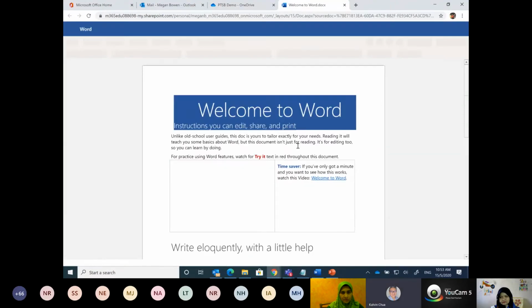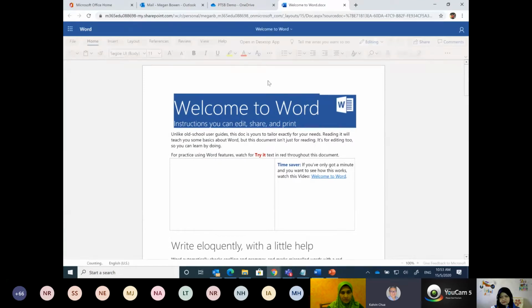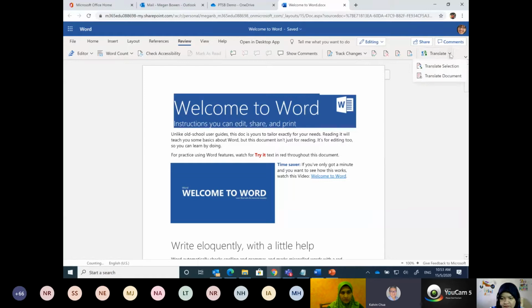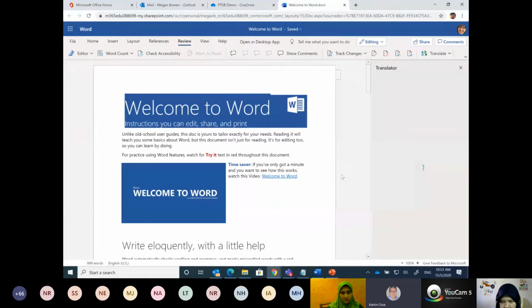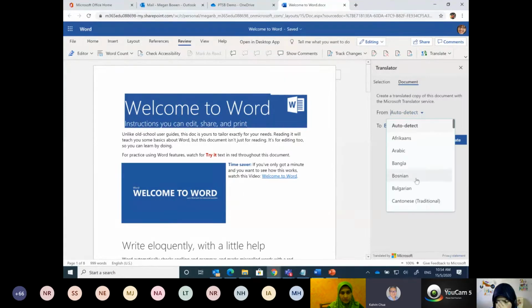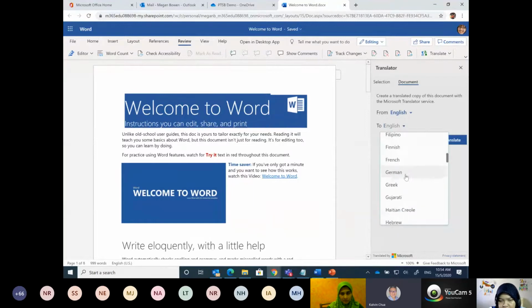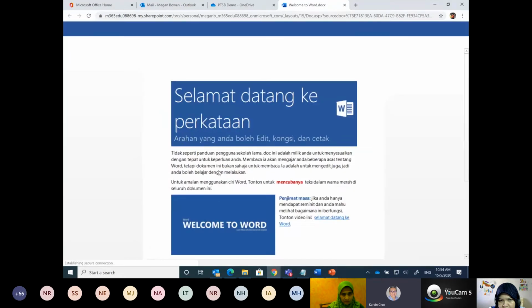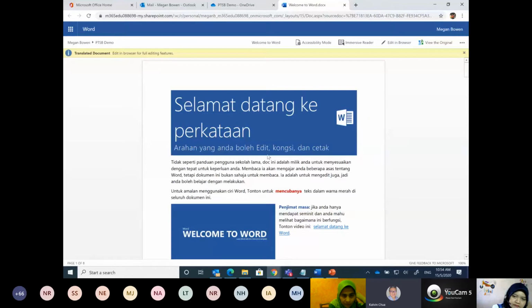Okay, so dekat sini what I can do, just like I mentioned, I can go to review, then I can go to translate, then I translate the entire document. Okay, then over here since I know it's English, I will select translate from English, then to, let's say, for us it will be Malay, then I click on translate. So kejap aja, in a few seconds, dia akan automatically update my entire document as bahasa.